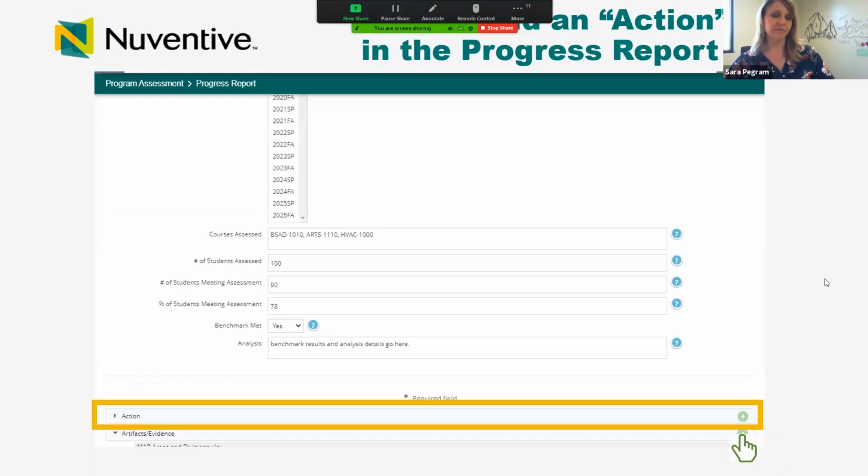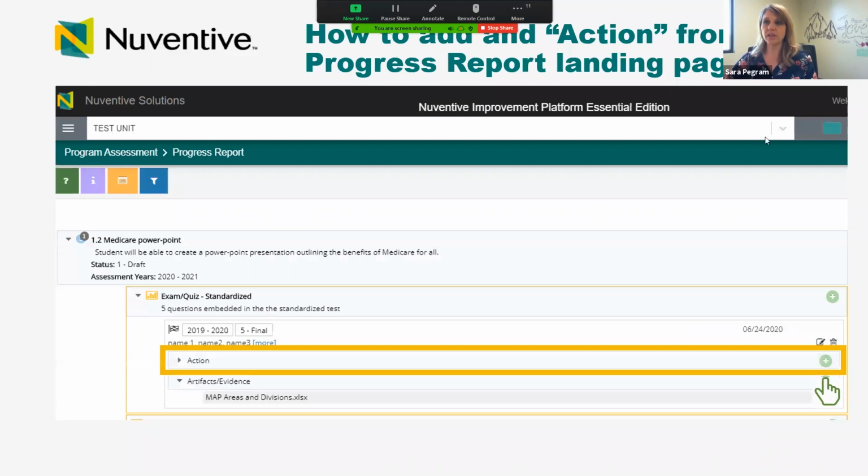There's 2 ways to get to action. Just like there's 2 ways to add a connection, there's 2 ways to get to this action form. They both take you to the exact same place. One is at the bottom of this progress report form. If you don't do it when you're in that progress report and you save and you hit return, never fear. It is also available from this landing page. So you see you started to write your progress report, and now we have this action available beneath it where you can go click on the green plus sign. 2 ways to get to the same thing.